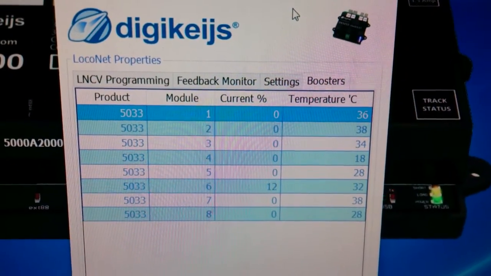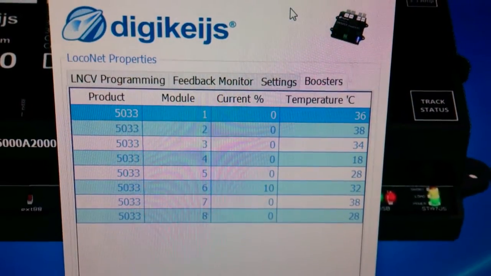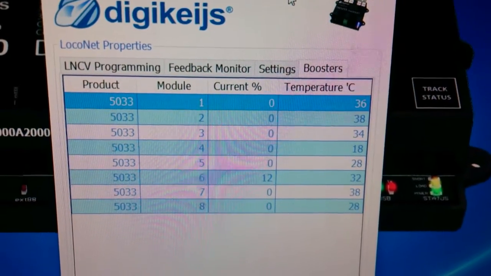Hi, this is Ryan with Iron Planet Hobbies, and in this short video I'm going to show you what the booster tab looks like in the GUI for the DR5000.